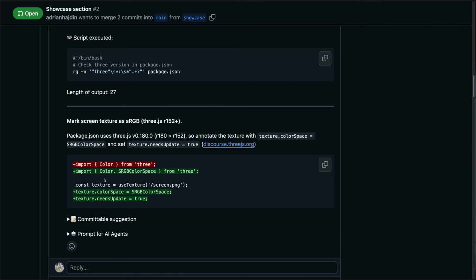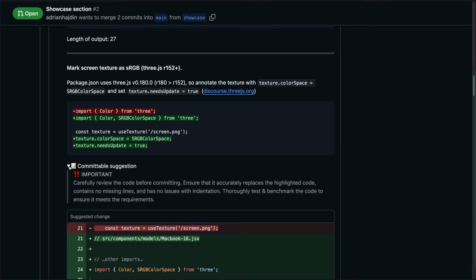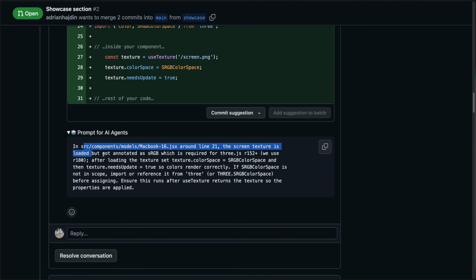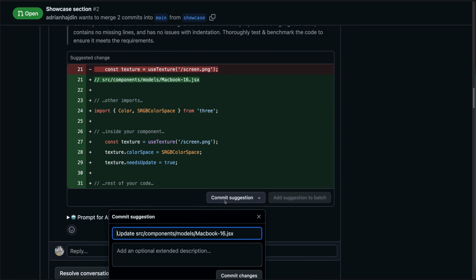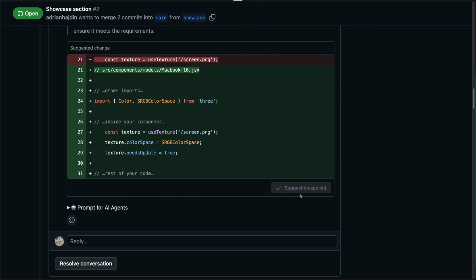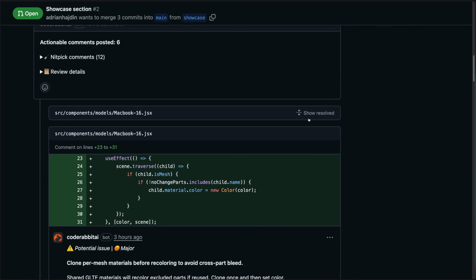Now, here are two super easy ways in which we can immediately implement these suggestions within our code. One is the committable suggestion, where you can review the snippet to be added, and you can automatically commit it to the code. The other one is a prompt for an AI agent to fix it for you. For this one, let's go ahead and commit it automatically by just saying commit and commit changes. There we go, suggestion applied. And it's going to update itself so that it's resolved.